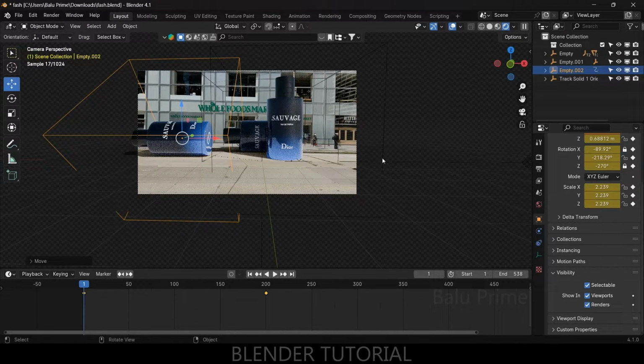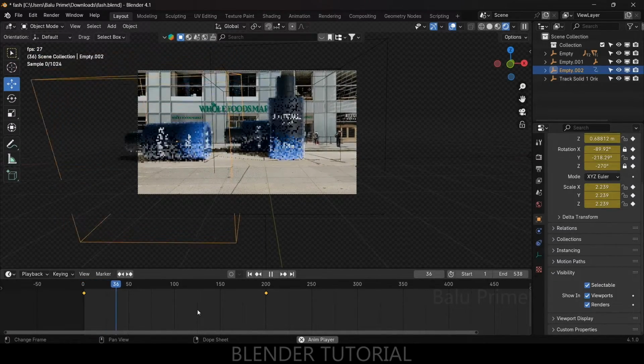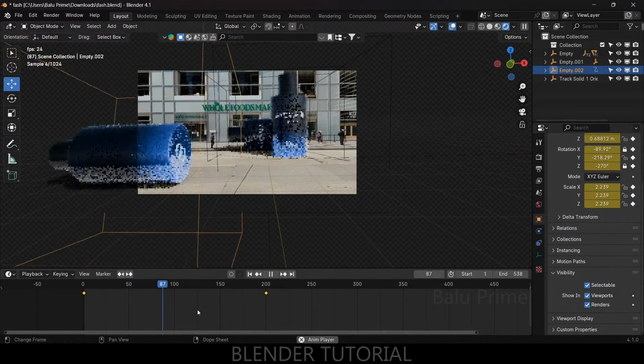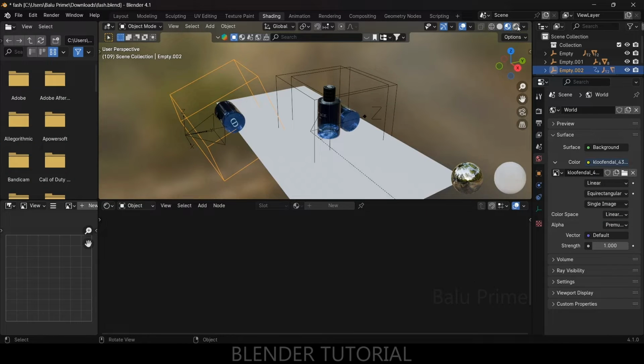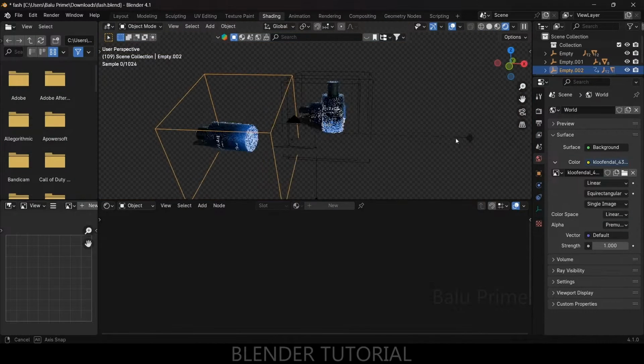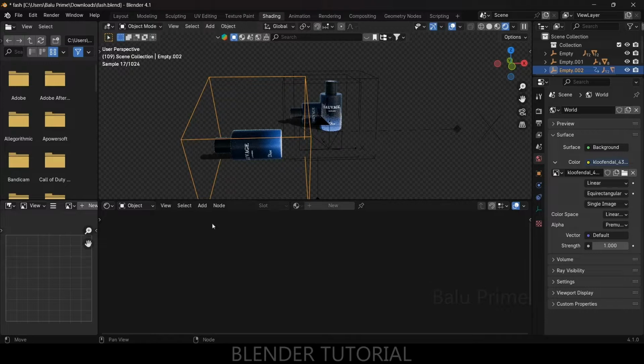So press I on the keyboard once again to add the keyframes. So now if I play this, we got this animation here done properly. But here you can see the shadows are moving or falling this way, but here the shadows are moving in this way. So we need to fix that one now. So for that, go to the shading option, change it to render viewport. So here you can see we got shadows this side, right? So change this to world properties. Instead of object, change it to world.